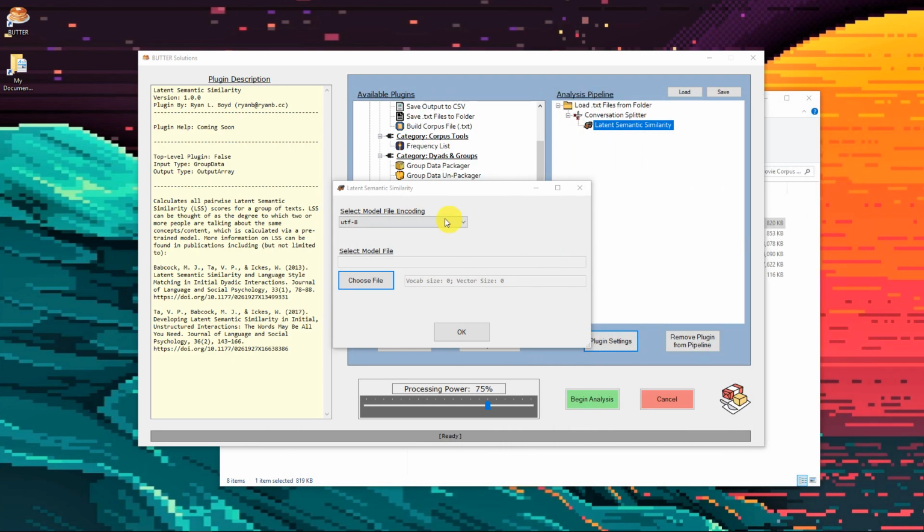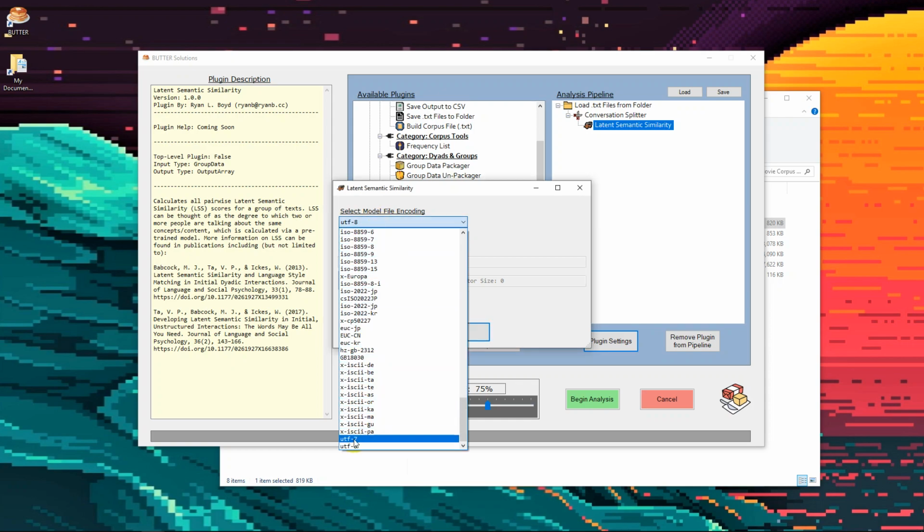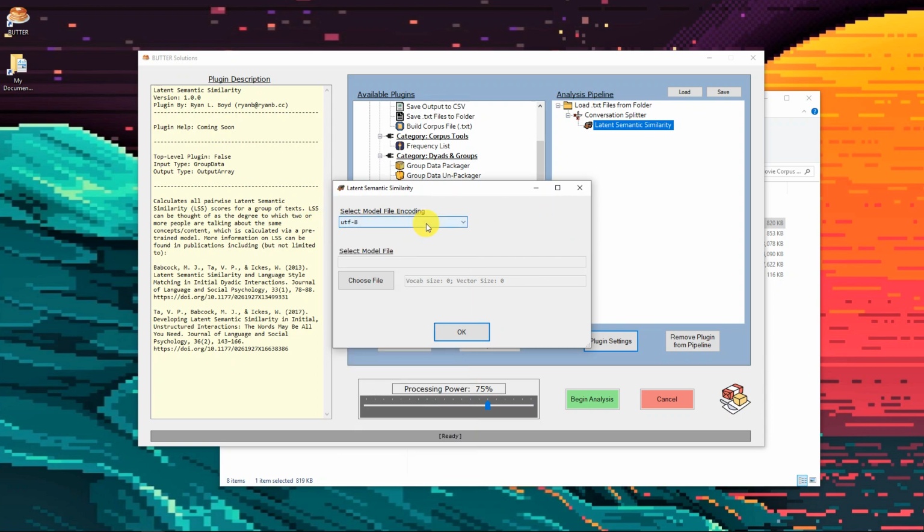So really, in order to use this plugin, you only need to know a couple of things. You'll want to know what your file encoding is. For most people, this will be UTF-8. This is a pretty common or standard file encoding. If you know that your model file has a different encoding, you can change that with this drop-down menu.